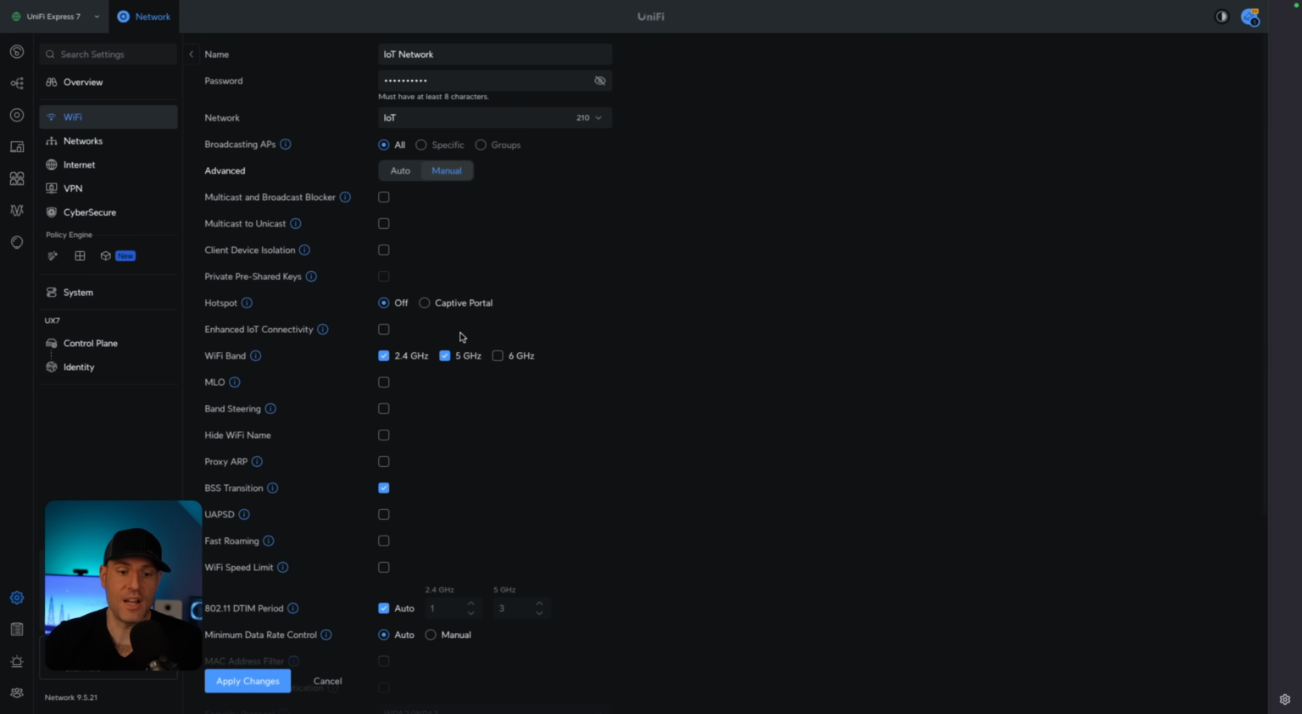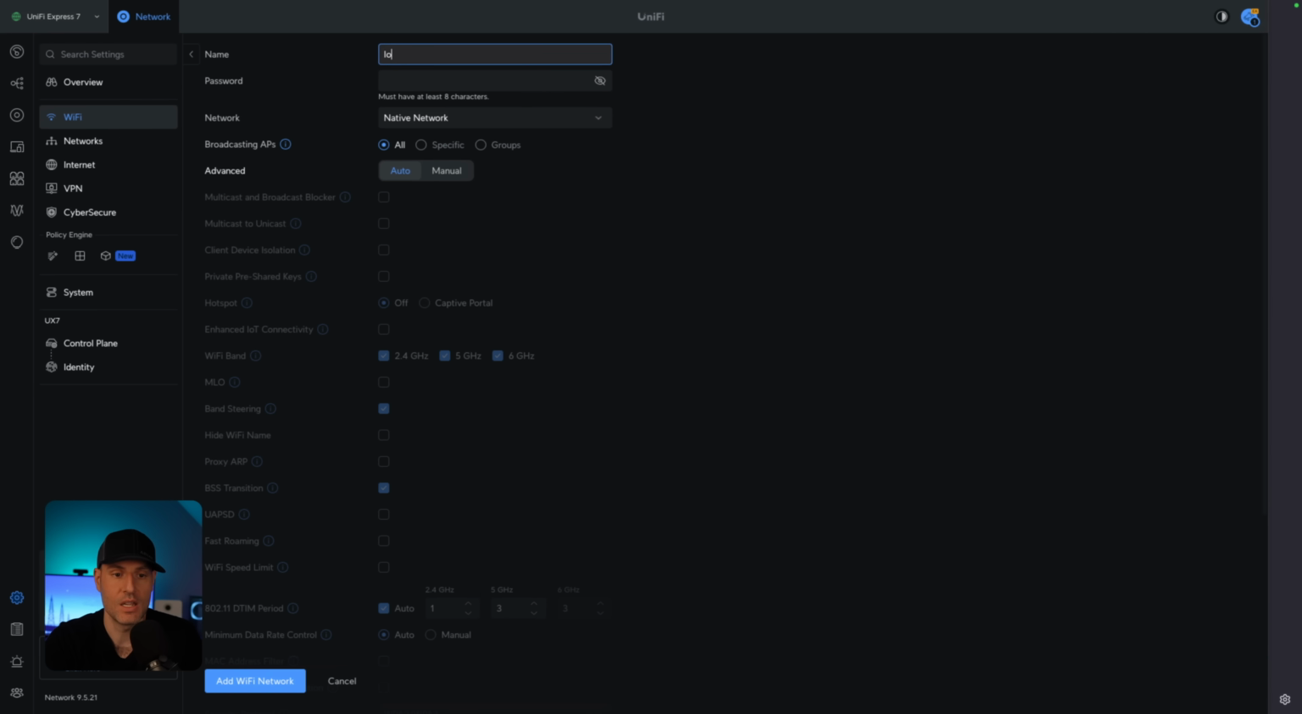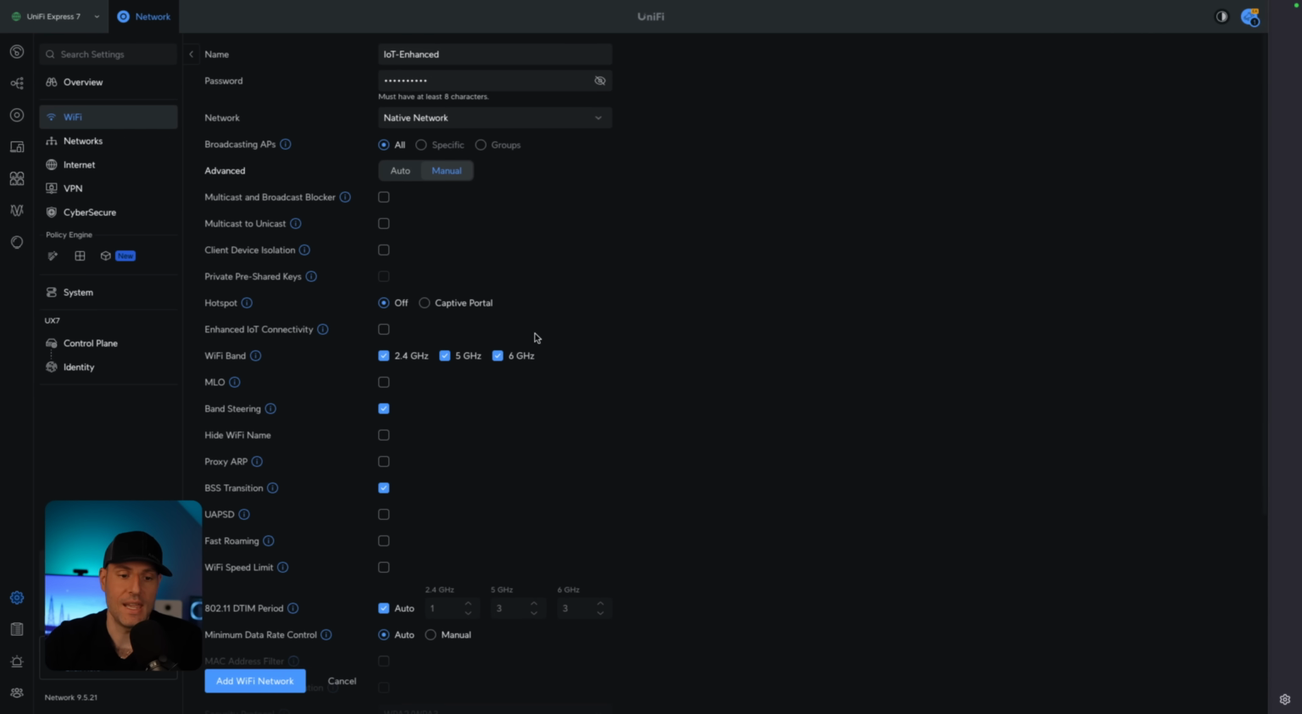If you are using 5 gigahertz, my suggestion would be to check to see if any of your IoT devices are using 5 gigahertz. If they are, determine exactly what it is. If it's something like a Fire TV, again, turning this off is going to potentially cause problems on the performance side. So if you are in that camp, unfortunately, what I would recommend is that you create a second IoT network. I normally call it IoT Enhanced. I would then set a password, and then I would turn Enhanced IoT Connectivity on.